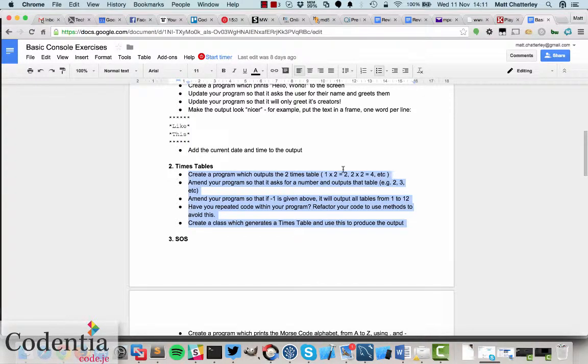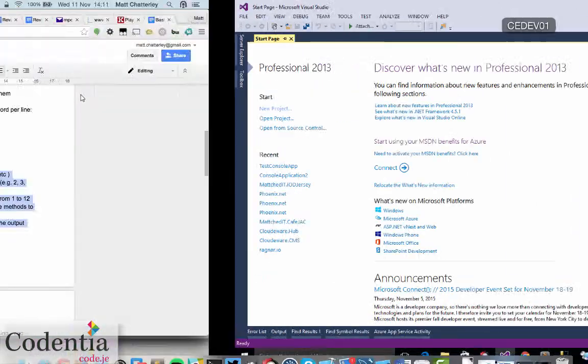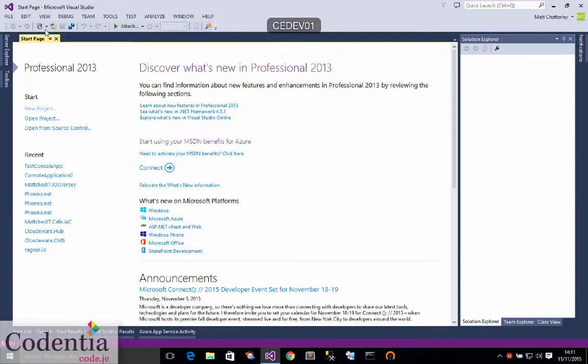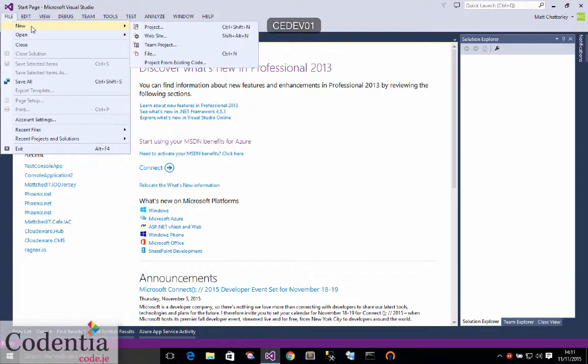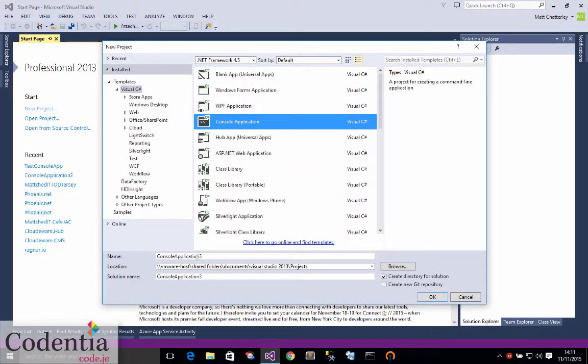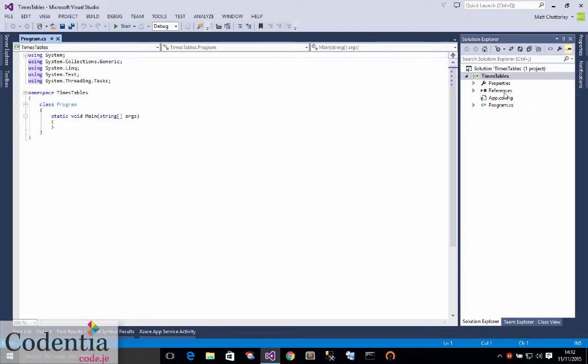Okay, so let's take a look at running through this exercise to create a program which outputs the times tables or multiplication tables in Visual Studio. I'm just going to do a new project. If we look at this as a console application to start with, so I go to times tables, I'll leave the solution name the same for now, click OK. That'll create an empty project for me.